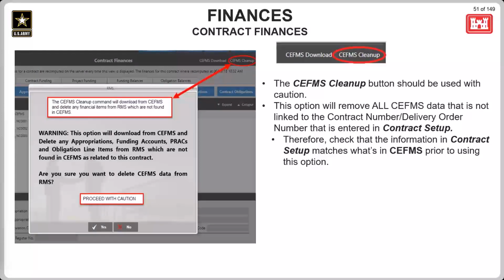If there's any financial data within RMS that does not match what CFMS sent RMS for that specific contract number and delivery order number combination, then those items will be removed. This includes appropriations, funding accounts, PRNC line items, and obligation line items. What this means is that it's very important for users to confirm that the contract and delivery order numbers in RMS match exactly what is in CFMS. There have been times that numbers in CFMS have been updated, but weren't updated within RMS.